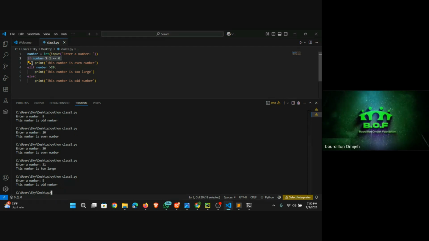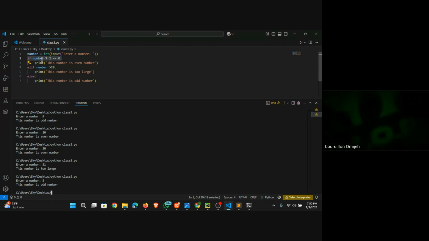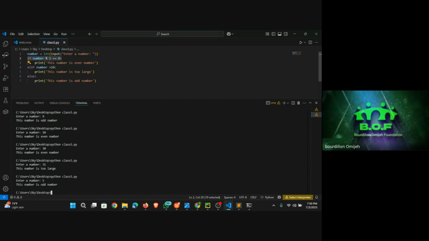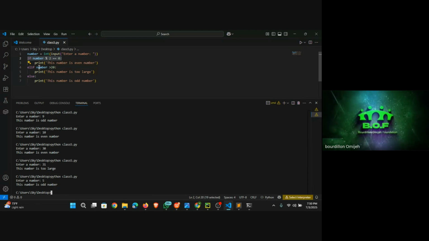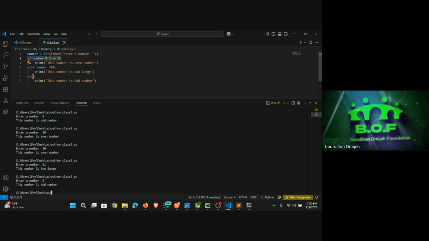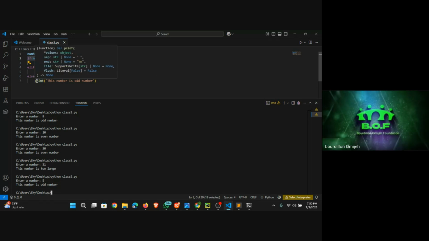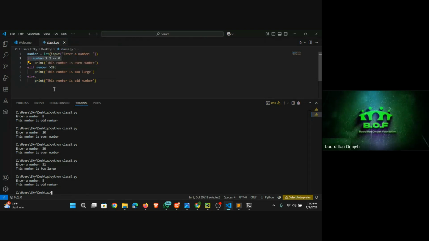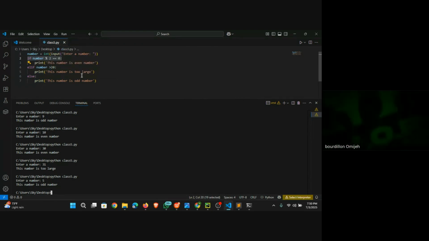It tells me that this number is an odd number. So it checks the first one. It's not an even number. It enters the next condition. Oh, this number is less than 20. It doesn't break. It enters the next condition, else, then the number is an odd number. So that's basically how conditional statements work.